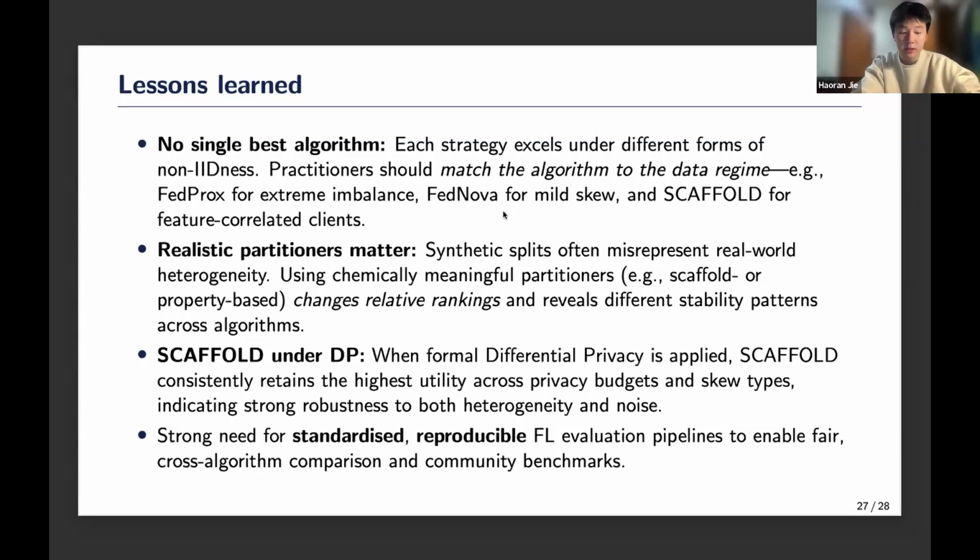Secondly, the way we split the data matters enormously. Artificial IID partitions can give misleading conclusions, and chemistry-meaningful partitions like the scaffold partitioners I introduced and the property-based splits reveal behaviors invisible in the standard benchmarks, like historical papers. Thirdly, scaffold consistently preserves the best performance under the differential privacy scenario. And finally, we need a standardized, reproducible FL evaluation pipeline to enable fair cross-algorithm comparisons and community benchmarks, which is the StratoFL framework I introduced.